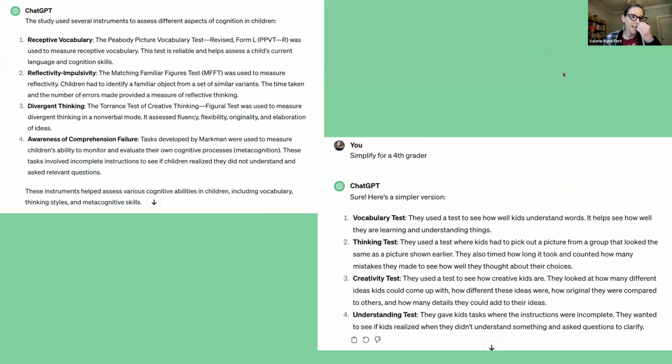What ChatGPT gave me when I pasted it. First, I didn't even ask it any questions. After I pasted the paragraph into ChatGPT, it gave me a summary. You can see the study used several instruments to assess different aspects of cognition in children, and then it lists them. And then I said, simplify for a 4th grader. And so it further simplified it.